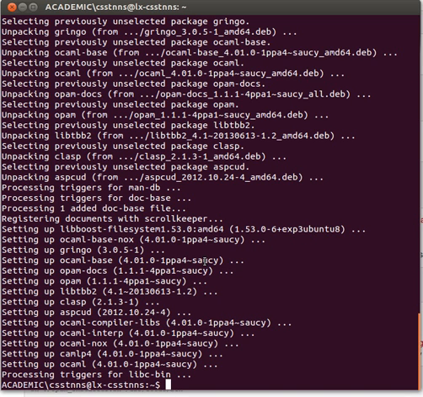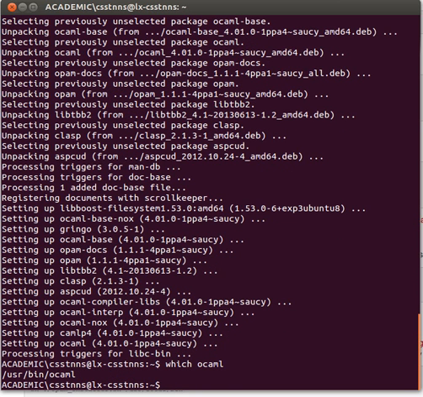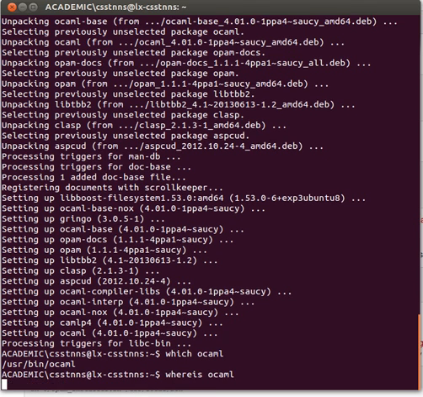If you want to make sure that OCaml is installed, you can just type OCaml, or just say which OCaml, and it's in /usr/bin, or you can say whereis OCaml. I'm sure you're familiar with these commands.